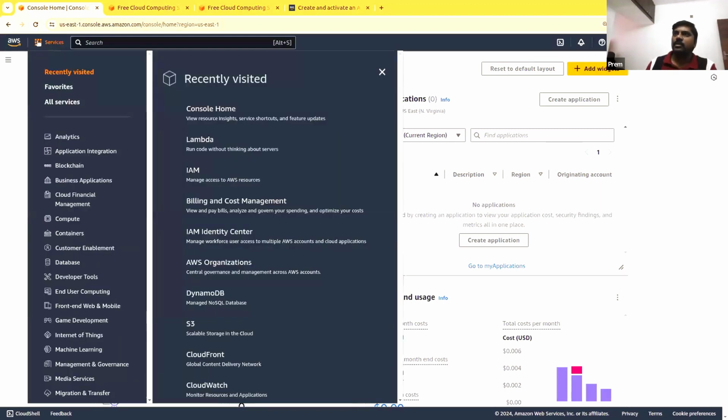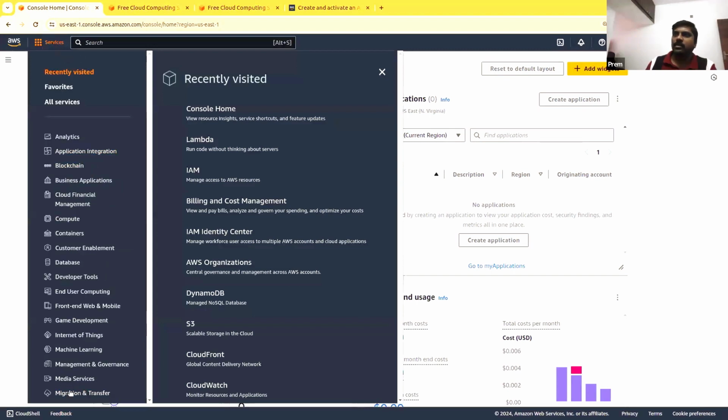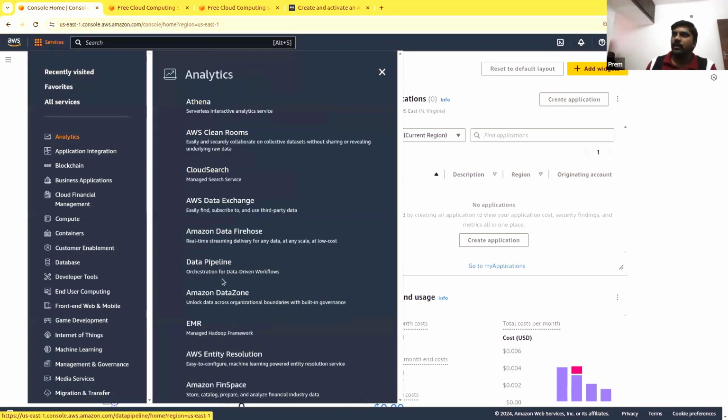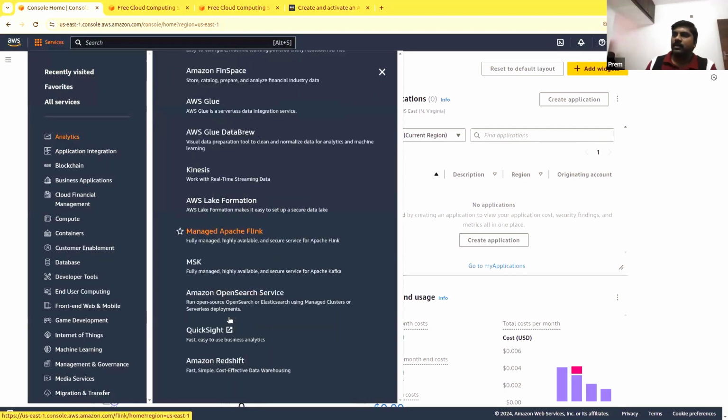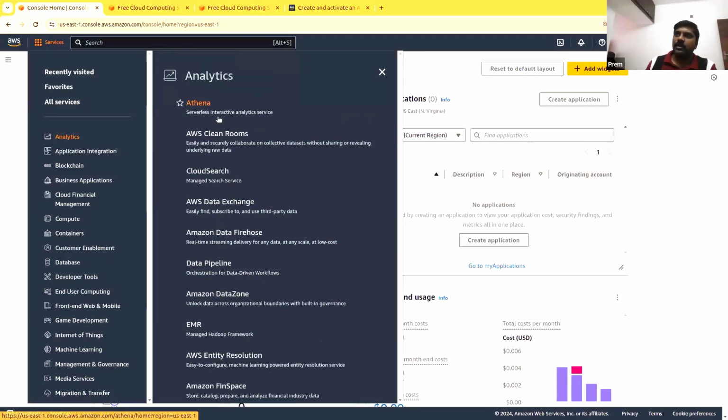If you click on this nine boxes menu, you will get the service types. These are all the categories. What you see on the left hand side is a category, and if you click one category, you will get another list here. Each one is a separate service. We will be talking about them.